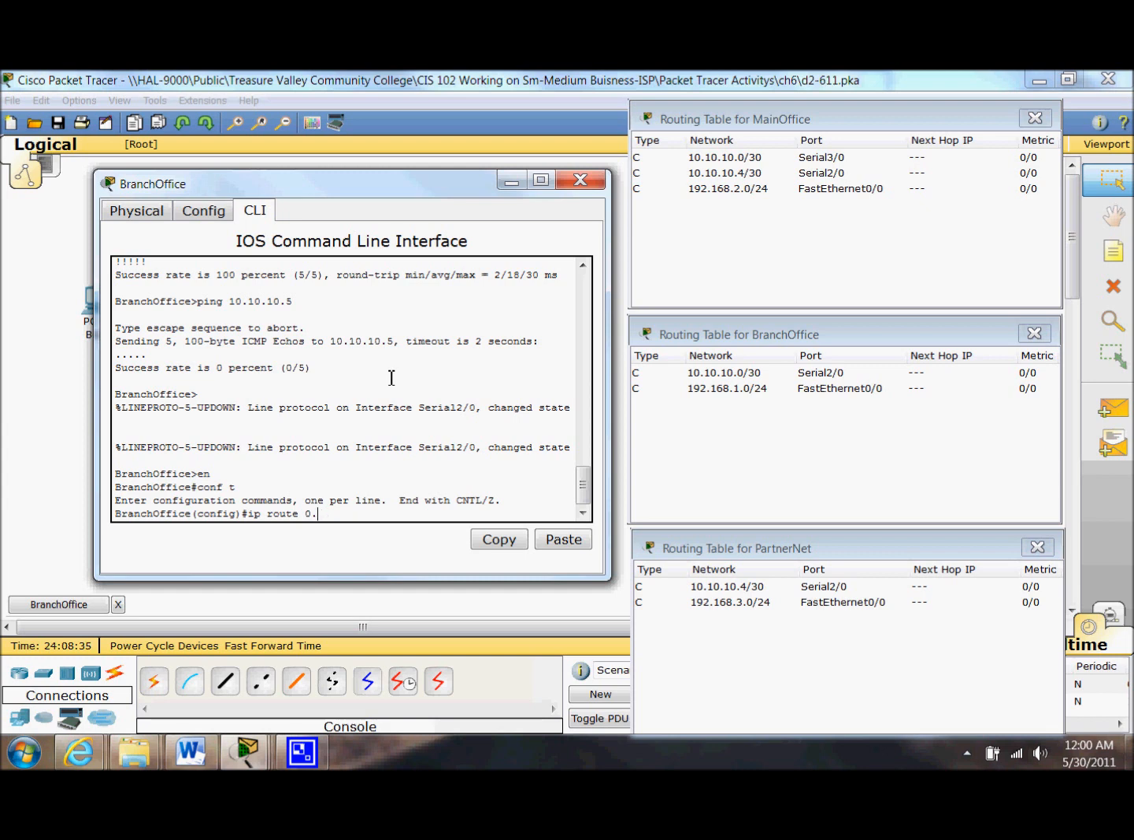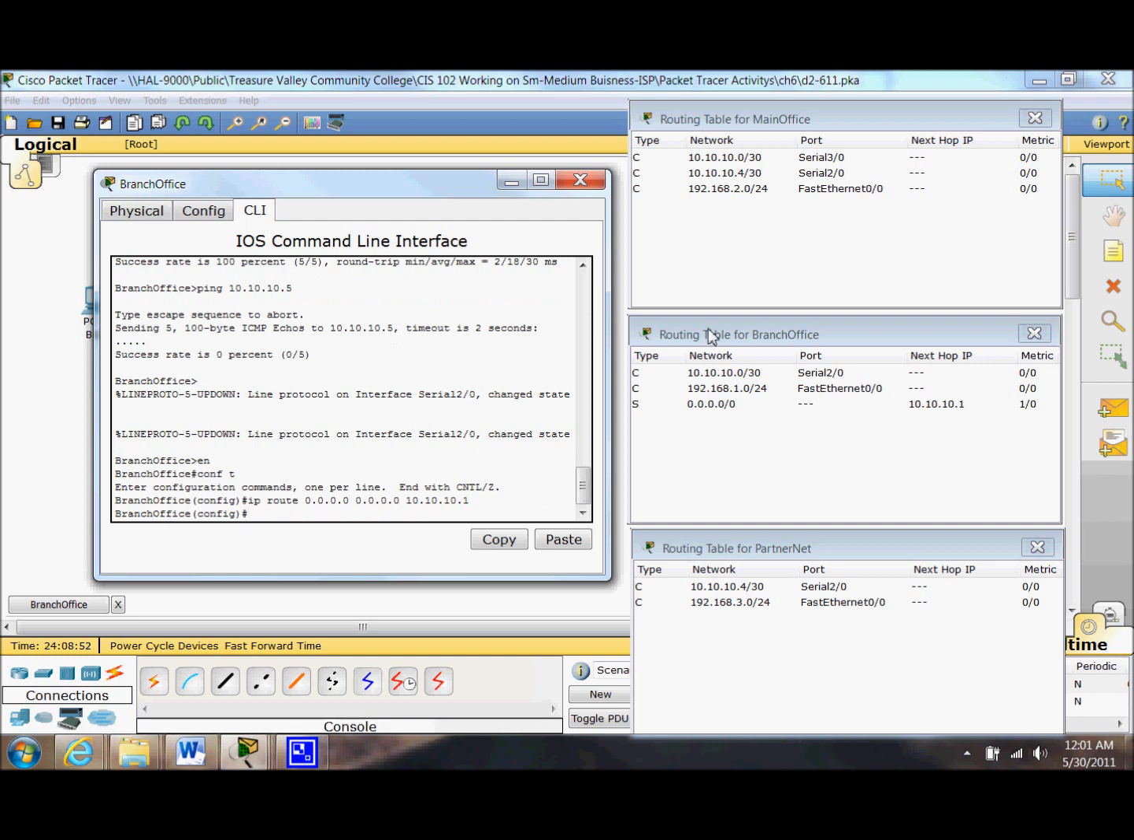0.0.0.0 0.0.0.0, and then we're just going to add 10.10.10.1. See what happens. Did you see that? If you rewind just a little bit, you'll see that we got an S right here. And I bet you $100 that that S stands for static.